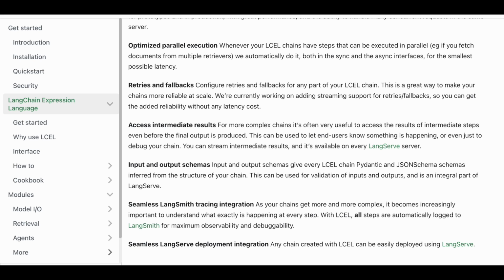The input and output schemas give every LangChain Expression Language chain Pydantic and JSON schemas inferred from the structure of your chain. This can be used for validation of inputs and outputs and is an integral part of LangServe.